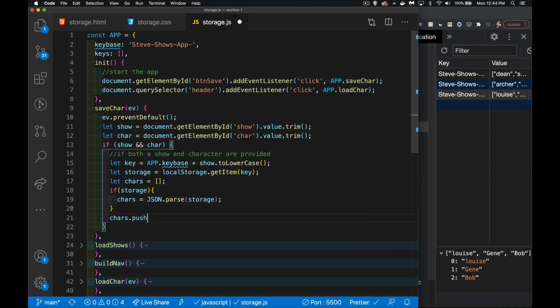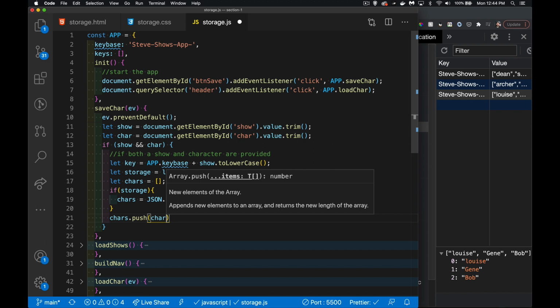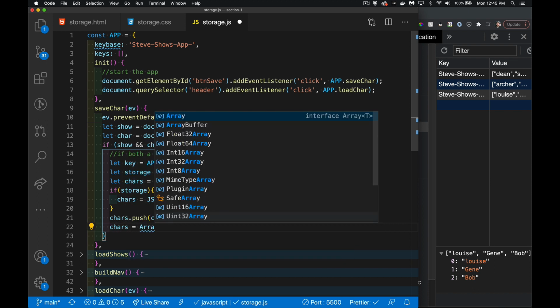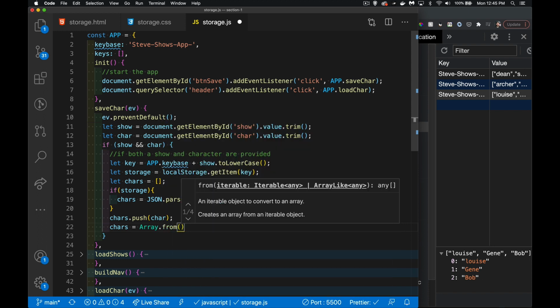Now, whether it's an empty array or whether it was an array that existed over in here, we want to take this char value that came from the form and we're going to put it into that array. So we will say push char. So this is going to add on that new character name. Now again, we could have duplicates here. There may have been the same character already entered, so we want to make sure that we get rid of those duplicates. And the simplest way to do that is to convert it from an array into a set and then back into an array.